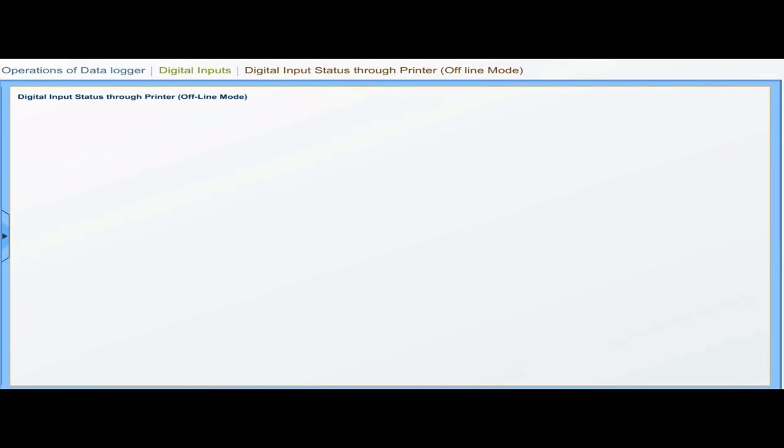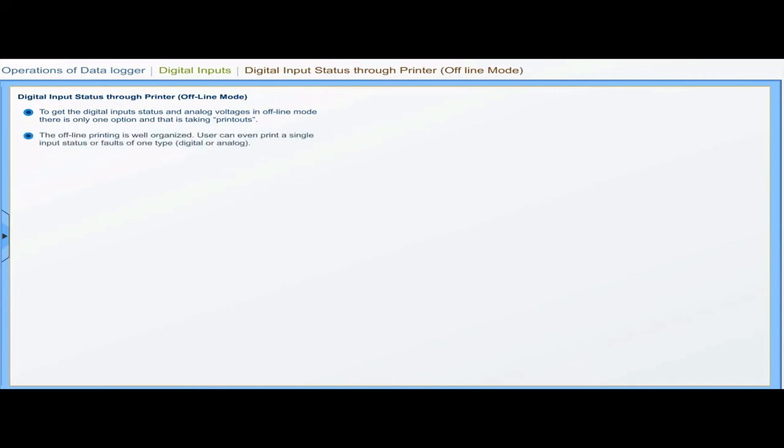Digital input status through printer offline mode. To get the digital input status and analog voltages in offline mode, there is only one option, and that is taking printouts. The offline printing is well organized. The user can even print a single input status or faults of one type, digital or analog.